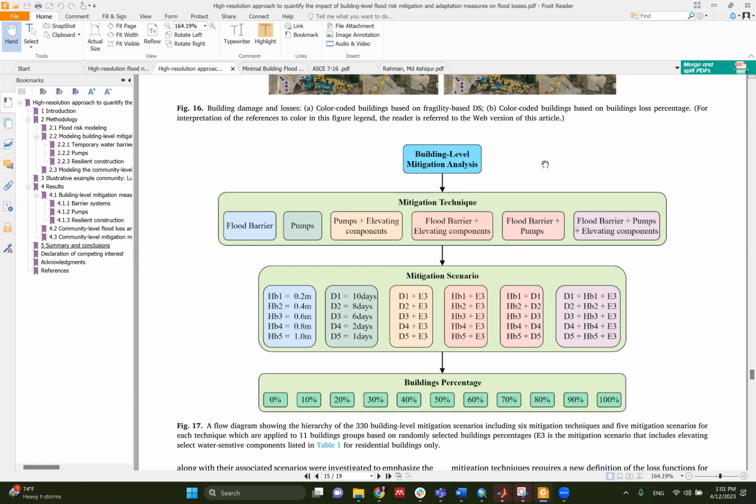You know what you will do? You will just replace the flood fragilities for the original buildings with the flood fragilities for the mitigated buildings with elevated components. And I give you both sets: a set of fragilities for buildings without mitigation and a set of fragilities for buildings with mitigation. Okay, let's get back to the code and I'll show you how to do it.